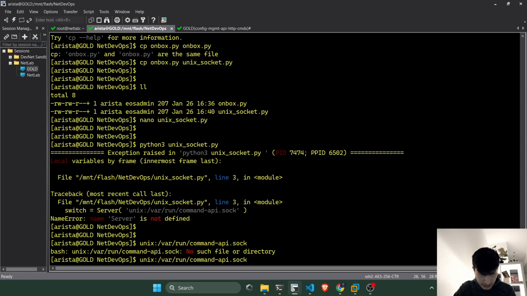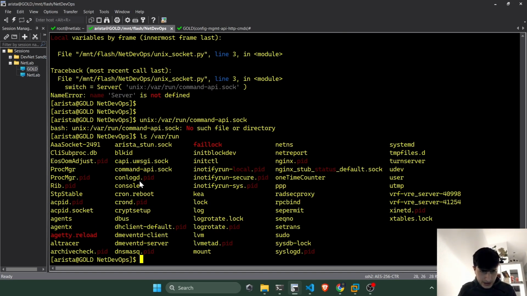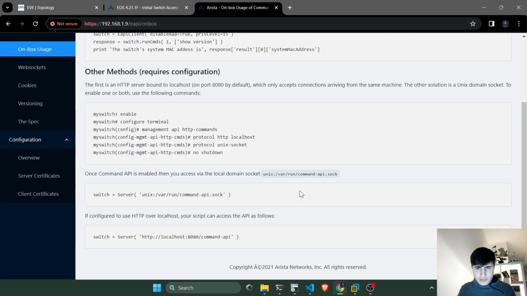Var run. Unix var. So let me just see what's going on here. Should we have it here? Command, yes, it is here. Okay, so we have the file on our file system. So what's the problem? We have successfully enabled the Unix socket option.